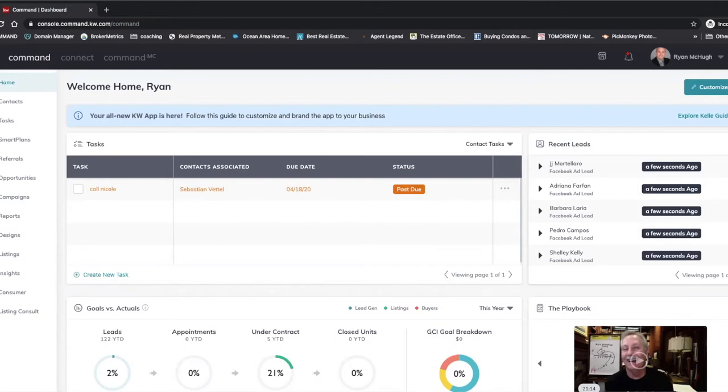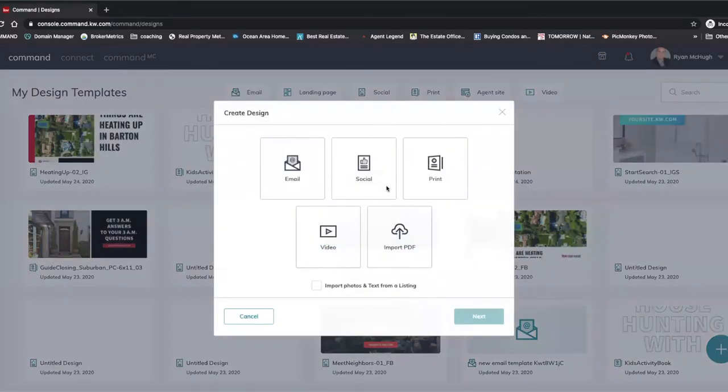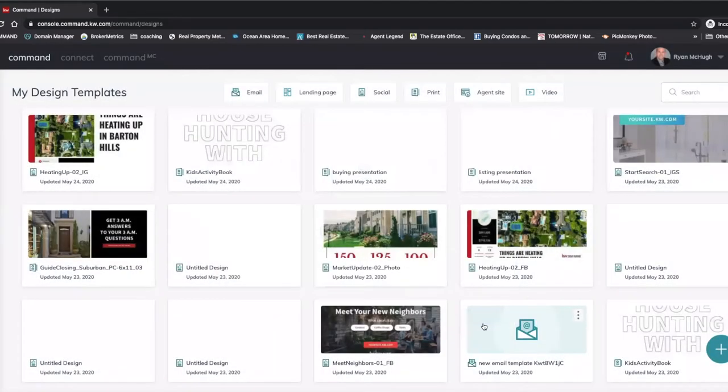So what you're going to do when you're logged in, we're going to go into Designs. And then we're going to click on the Create New plus sign in the bottom right. And we're going to do Social because we want to use Instagram and that's a social media. So we're going to hit Social and then we're going to hit Next. We're going to give it a couple seconds so that it loads up.